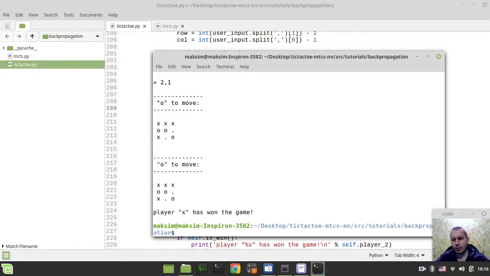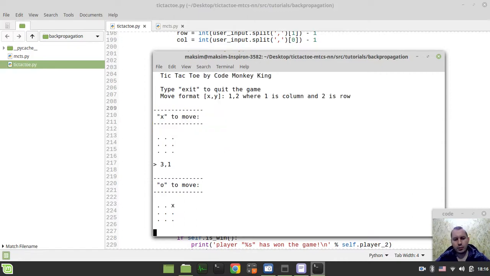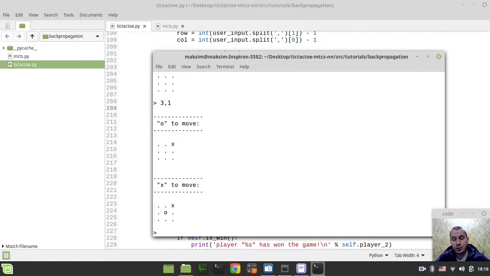Well, this is a little bit strange, so let's try again. Oh, okay, so that was just one of the exceptions that I was talking about. Due to the random rollouts and the nature of the Monte Carlo research algorithm itself, the computer actually did allow me to win. So this shouldn't happen anymore. Now I say 1, 3. Yeah, and now it's going to be a draw. So 3, 2.